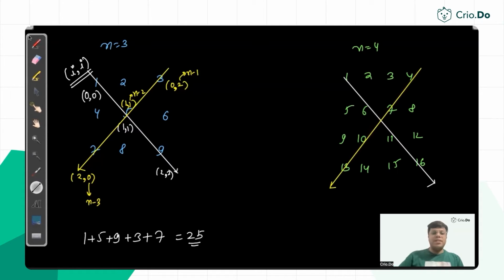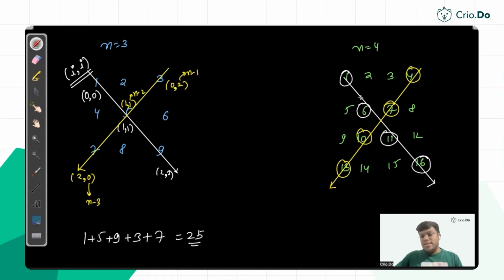Is there any element which is occurring in both the diagonals this time? Actually, no. Primary diagonal is having 1, 6, 11, 16. Secondary diagonal is having 4, 7, 10, 13. This time, for 4 rows, 4 columns, there is no element which is occurring on both the diagonals, because the intersection is in between the elements. So it might happen that there is no repeating element. So we have to not discard the repeating element if it is not there.